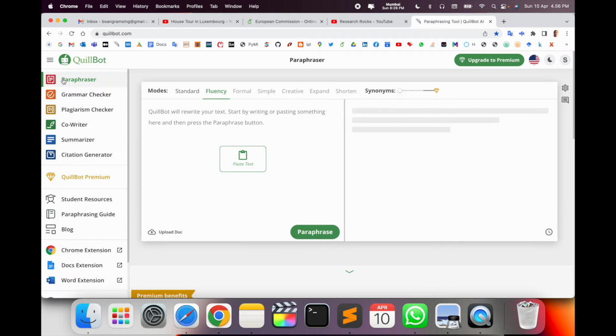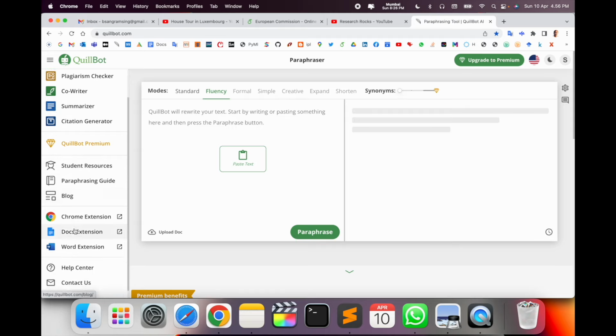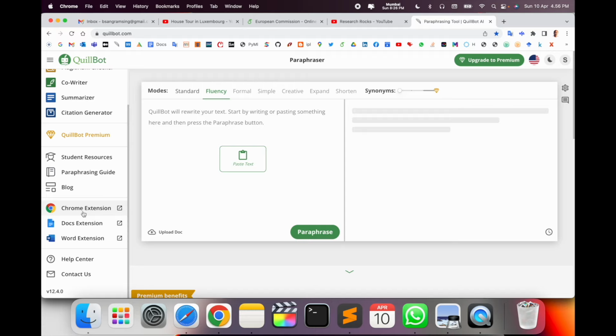Here several options come up: paraphrasing, grammar checking, plagiarism checker, co-writer, summarization, citation generation, QuillBot Premium, student resources, paraphrasing guide, blog, and three extensions: Google Chrome, Doc, and Word. How to add the Google Chrome extension, Doc extension, and Word extension, I already made a video, and I put those video links in the description too, so you can watch and learn how to add them.